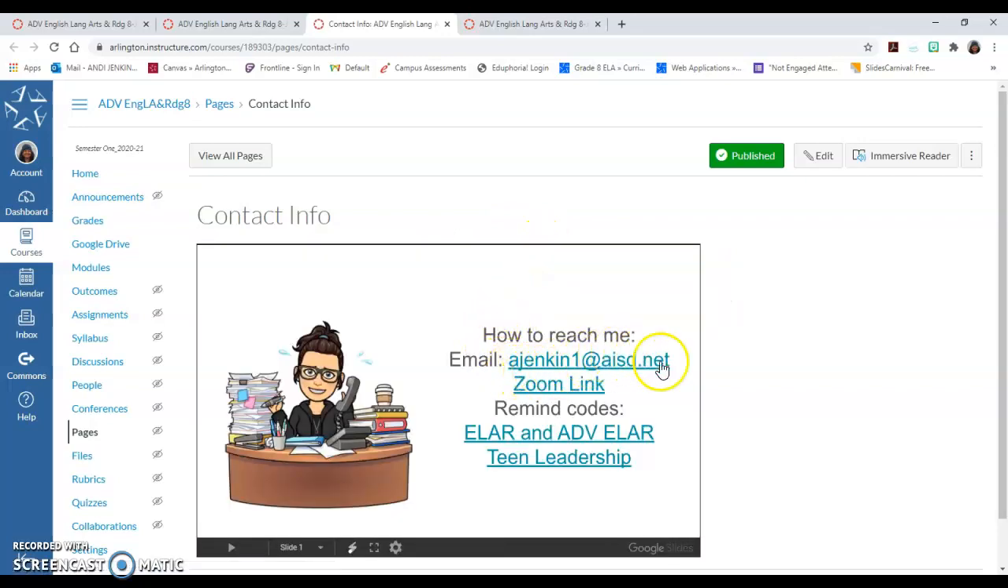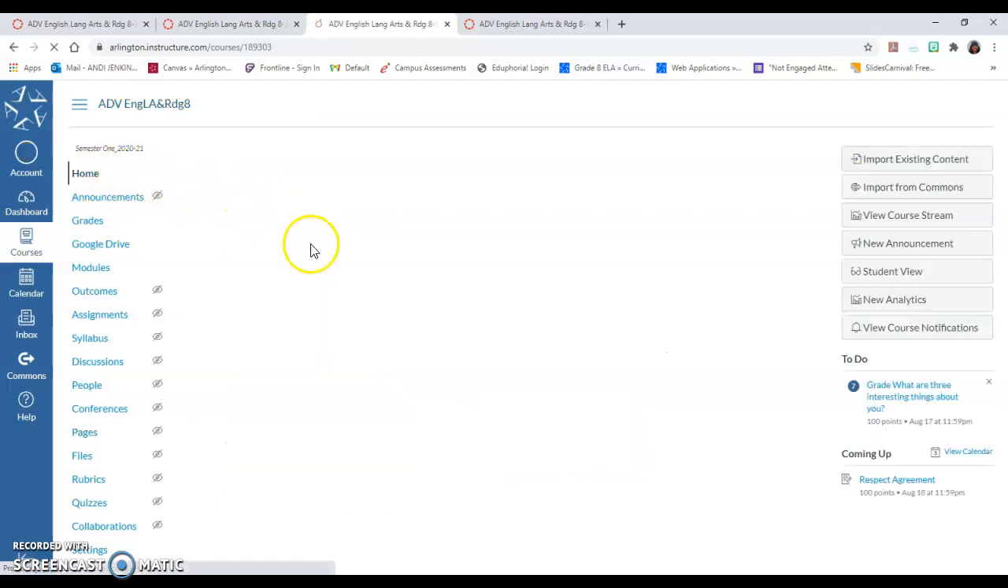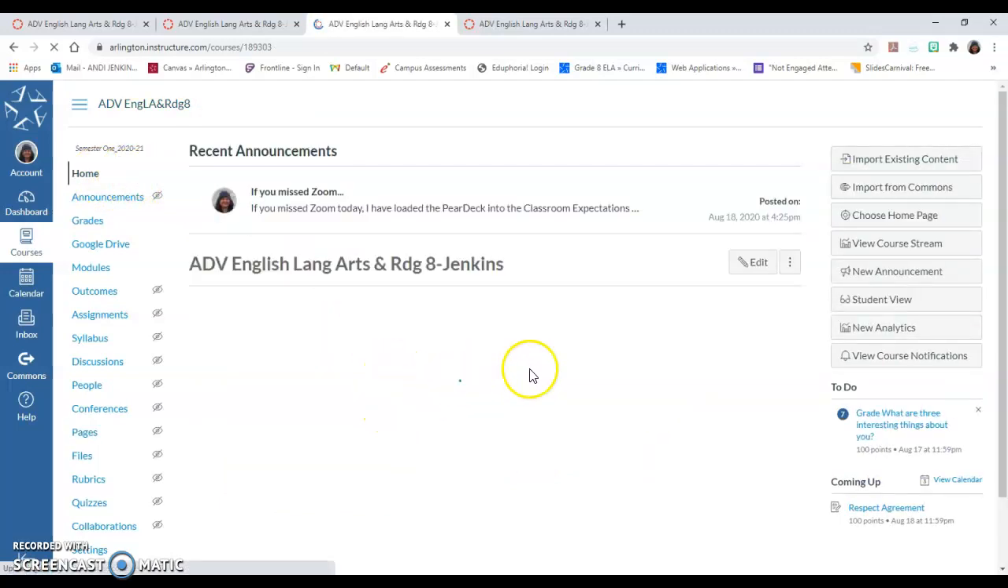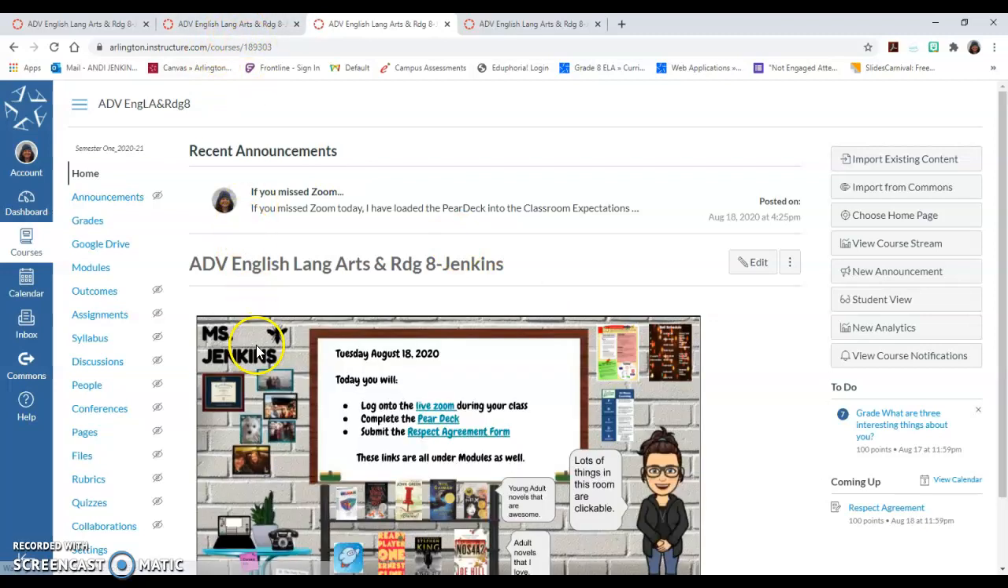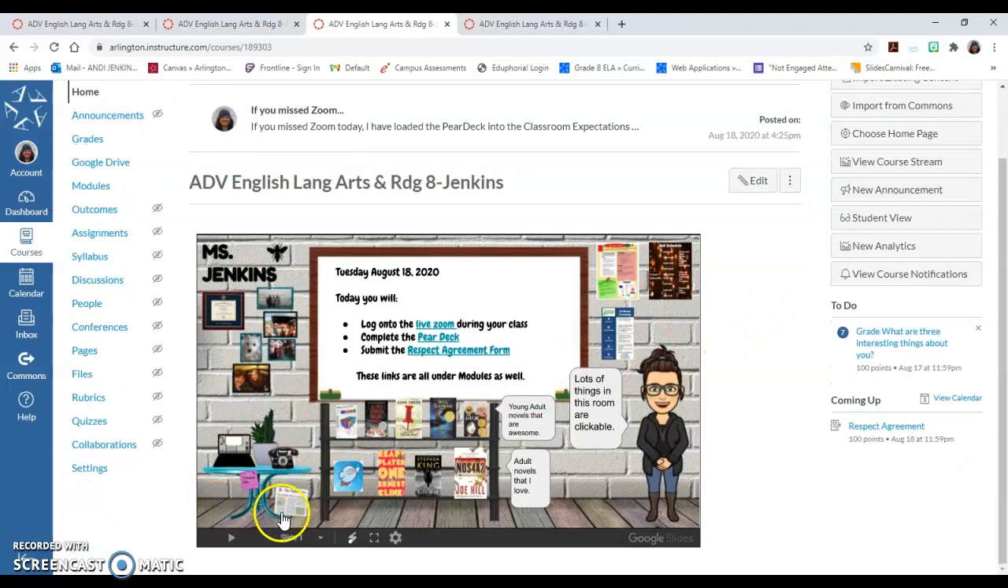So if you need to email me, if you want to come to office hours on Monday and Wednesday from 12:20 to 1:20, here's the Zoom link. And if you want to join my Remind, English and Advanced English is this first code. Teen Leadership is the second code. The other thing that's on this page, we have the newsletter, is this newspaper down at the bottom.